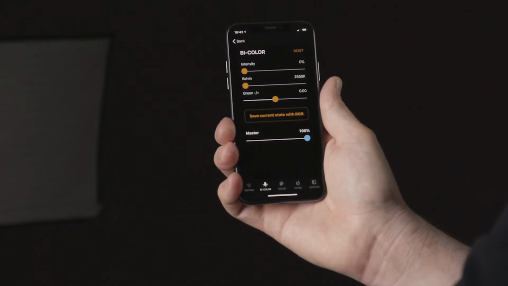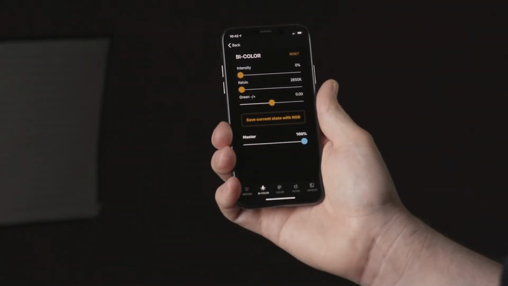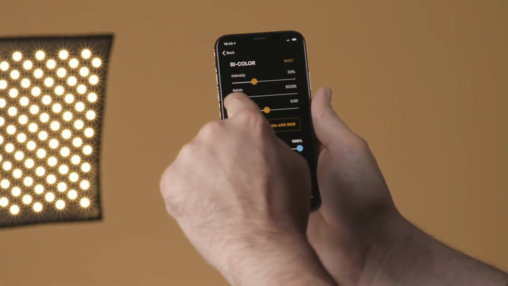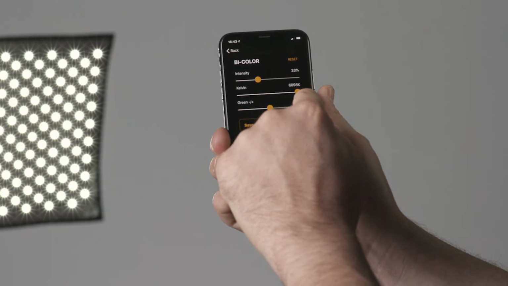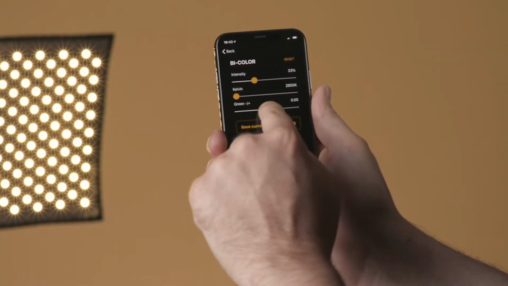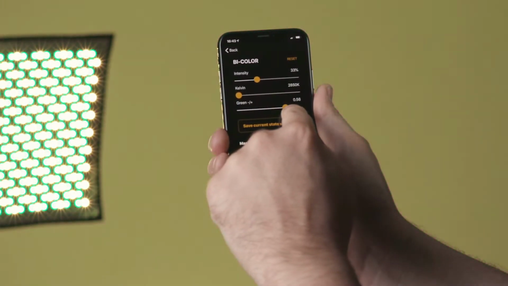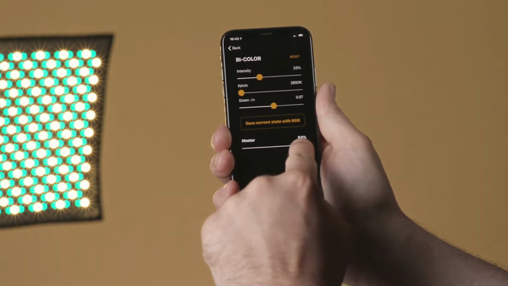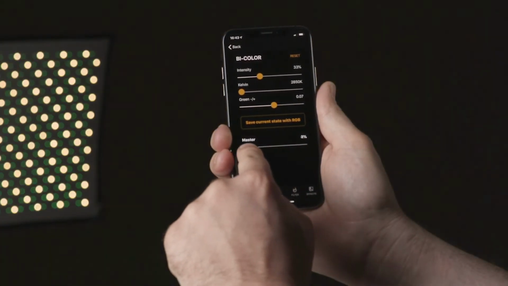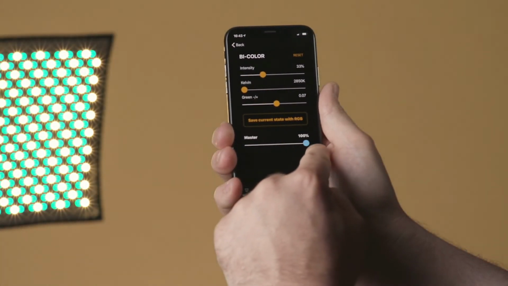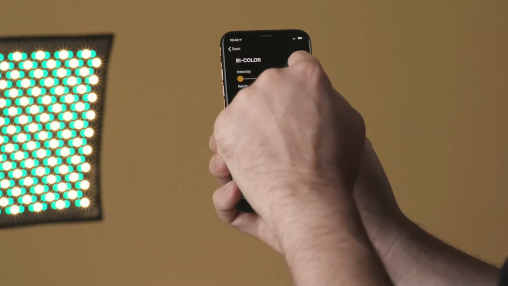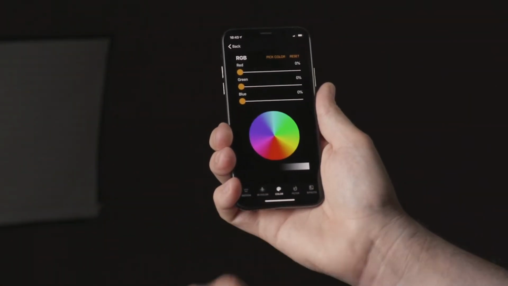In the bicolor mode, I have full control on the bicolor LEDs. Intensity, Kelvin, daylight, tungsten, minus and plus green. And I got a master dimmer. The master dimmer will have effect on all the LEDs, RGB and bicolor. Reset this, go to the color mode.